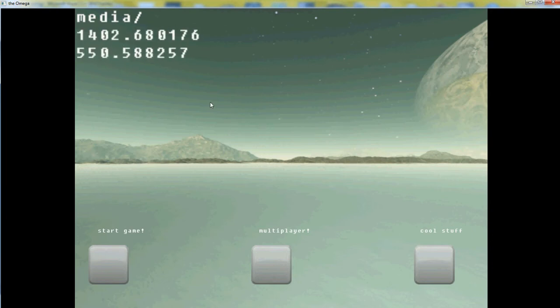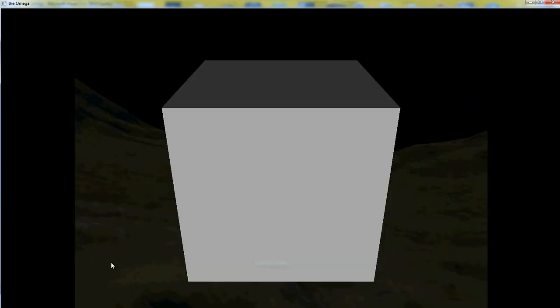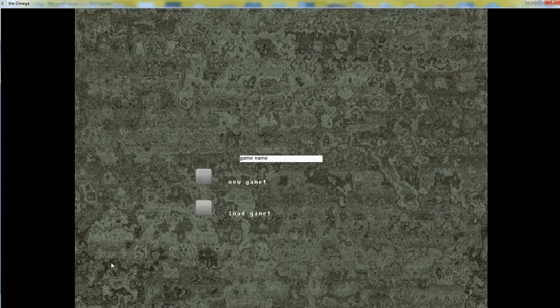This is sort of an XY position for your mouse. Cool stuff is like a little bit of advertisement stuff, probably for Facebook, YouTube, stuff like that. Multiplayer's not working at the moment. And then you do start game. Yes, it shows this for a second.